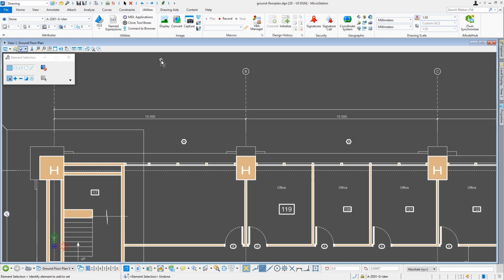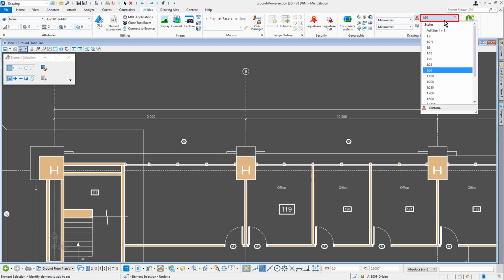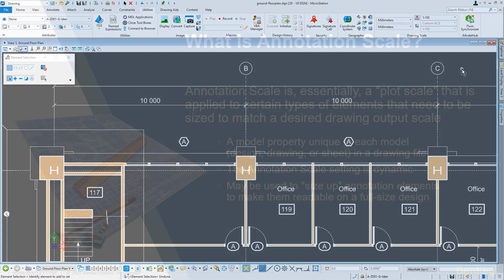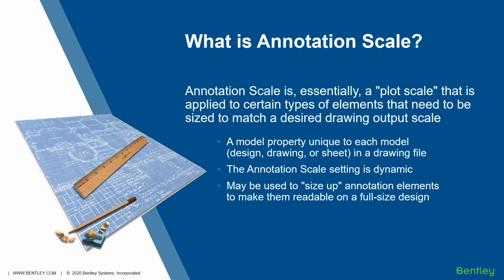Now, as it stands here, we are just going to set this annotation scale to match what will be the print scale where this floor plan will be referenced ultimately to. That being said, I'll switch this to a 1 to 100. Alright, so we just saw that annotation scale is a property that is unique to each model. That setting is dynamic and can be used to size up annotative elements.